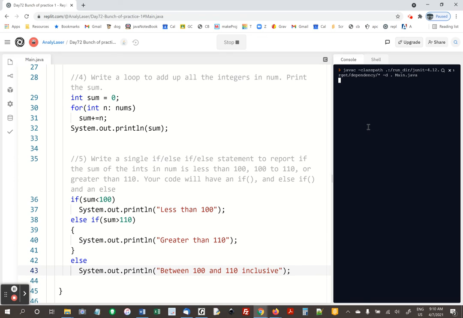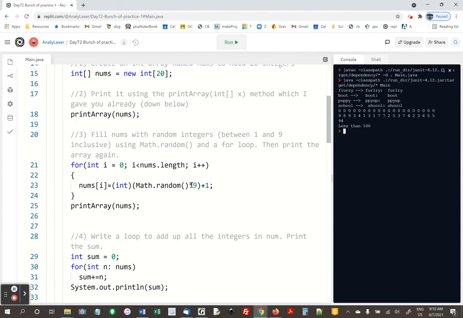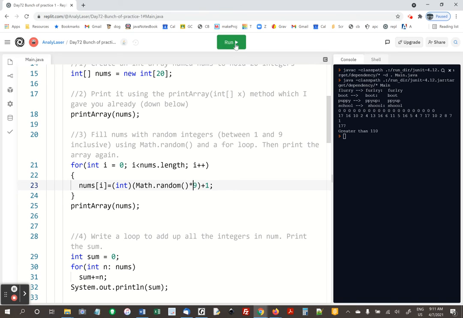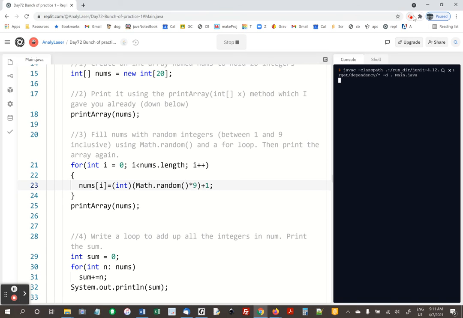So, oh, come on. Now it's a matter of pride. I know how to fix this. I'm just making the numbers bigger so that it's going to be more likely to be big because I want to see the if statement work. Oh yeah, look, it's greater than 110. That was just a test. All right, that's it.